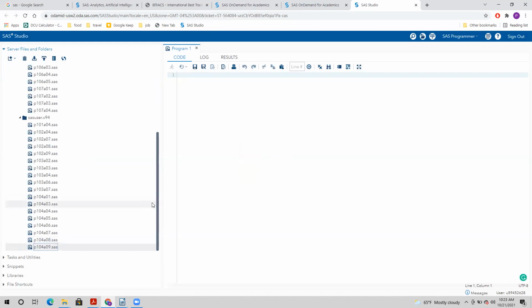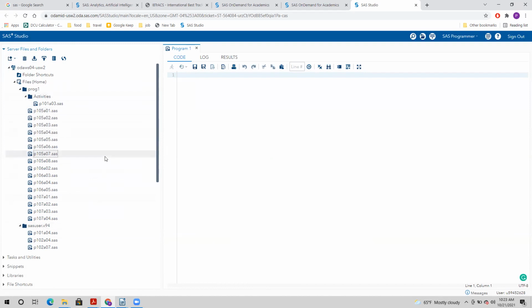No, it got opened. Give me one second. And it went into SAS user for this. It should not happen that way. Okay, that's interesting. Give me 1 second to do it.